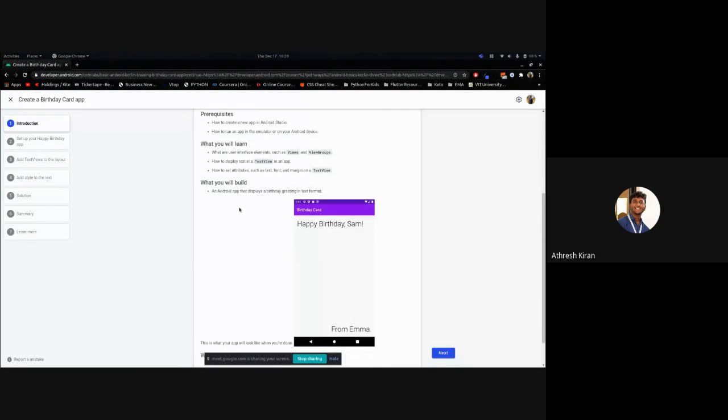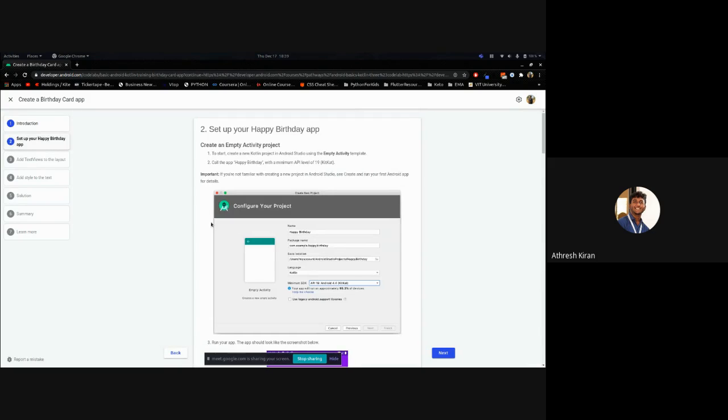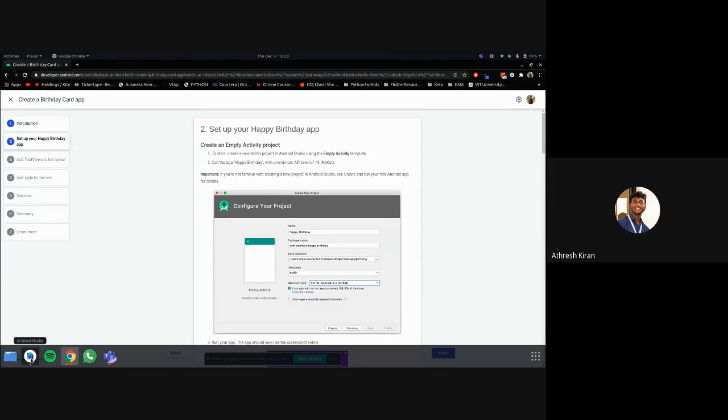So what are we building? We are trying to build this particular application which says happy birthday card and happy birthday Sam from Emma, something like that. So now how do we set this up? Let's open up our Android Studio.